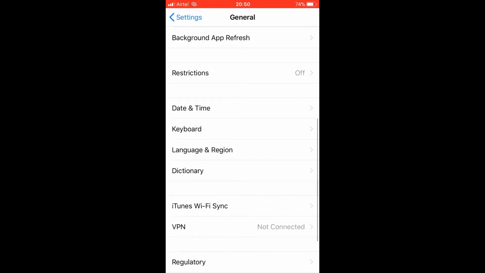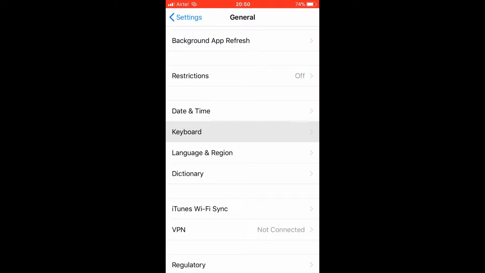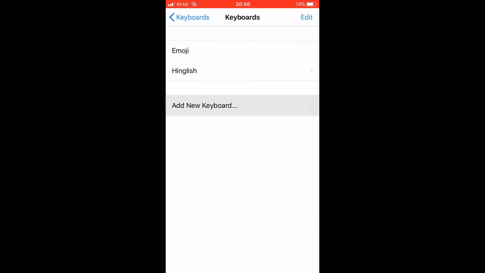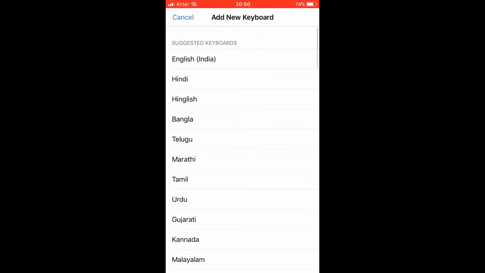Keep scrolling down, now you see the keyboard option, click on keyboard. Now click again on keyboard, the first option. Now here you can see the option add new keyboard. Click on add new keyboard.